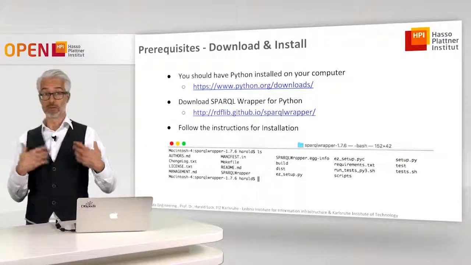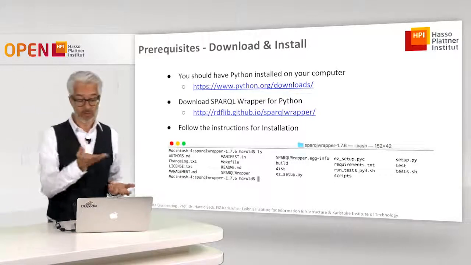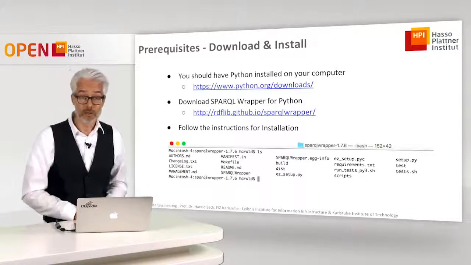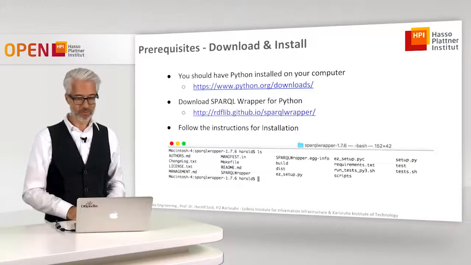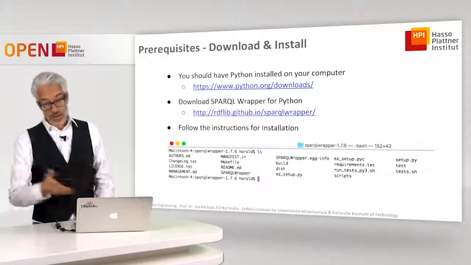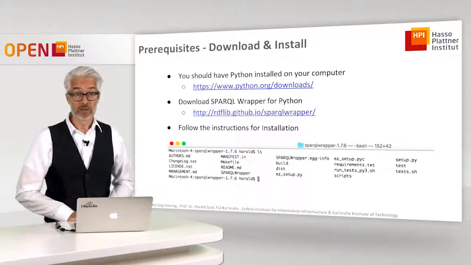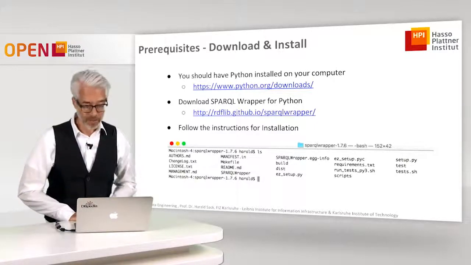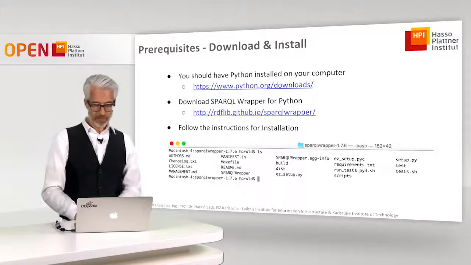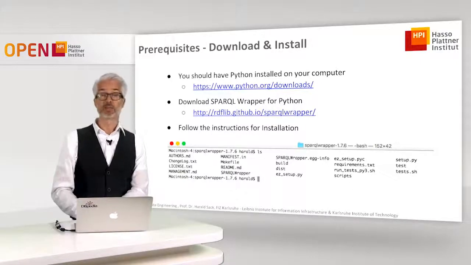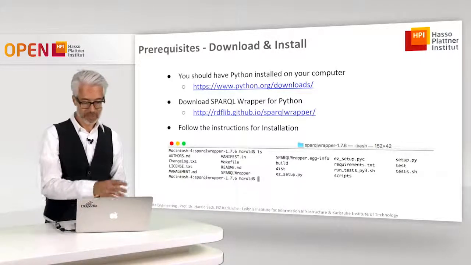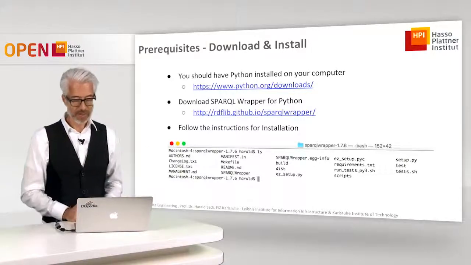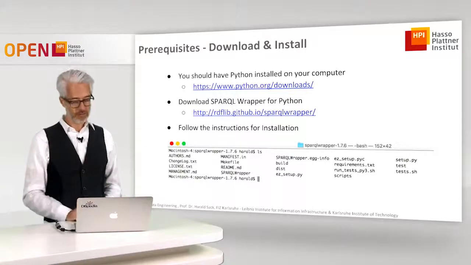For the program, I've told you we do this in Python. So if you also want to try this at home, you have to have Python installed on your computer. You can download it. Of course, it's free and it's available for almost all operating systems. And of course, you should download the SPARQL wrapper for Python. Down there you see what comes with the SPARQL wrapper for Python if I extract the archive that is downloaded from the web.